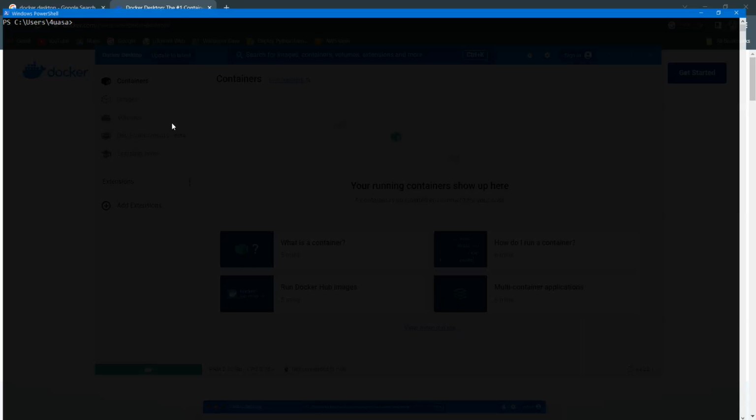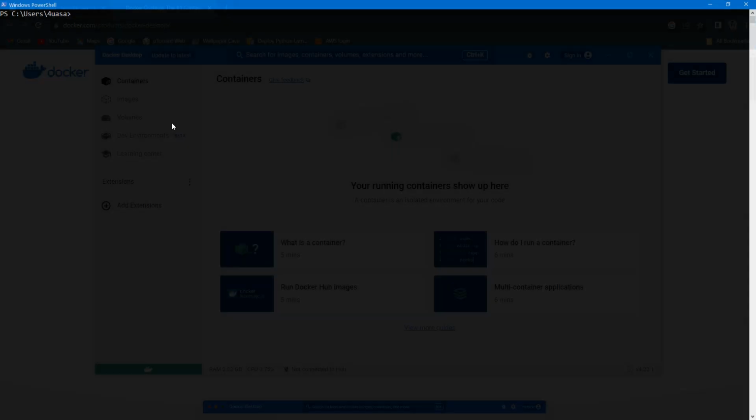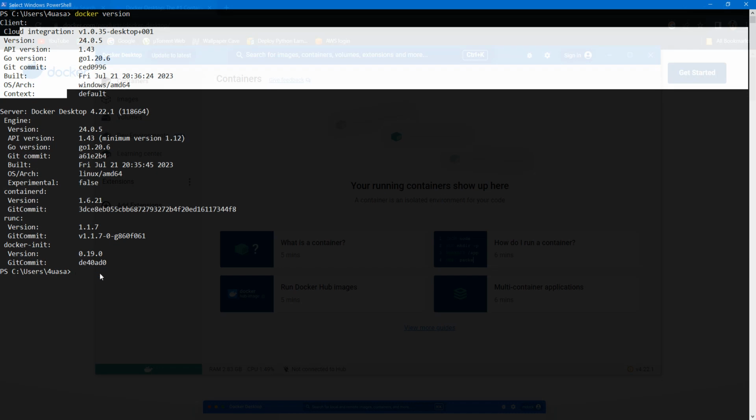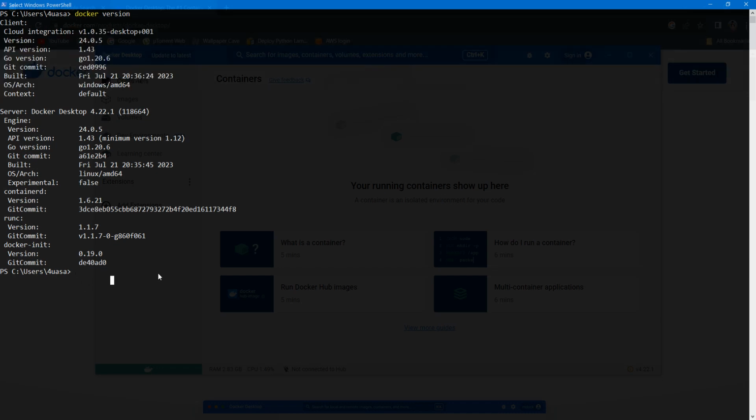Initially, just to check, the first thing that we do is check the Docker version. No need for double hyphens here. So docker version, we'll just check. You can see the engine version and everything it is showing. This means that the engine is up and running and it is properly installed. So now this is verified, right?